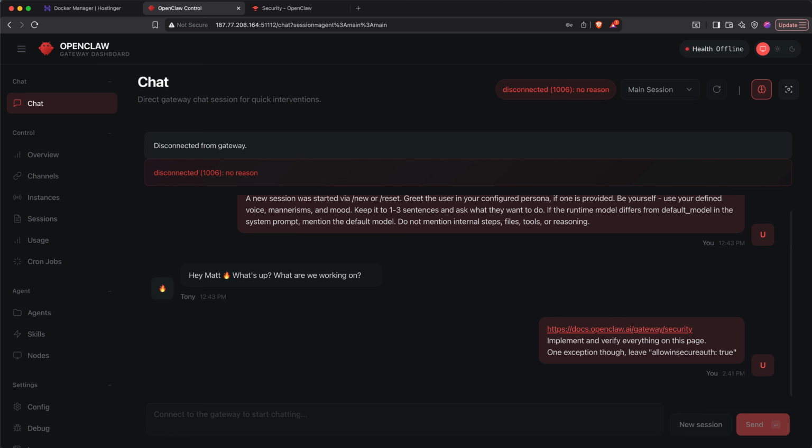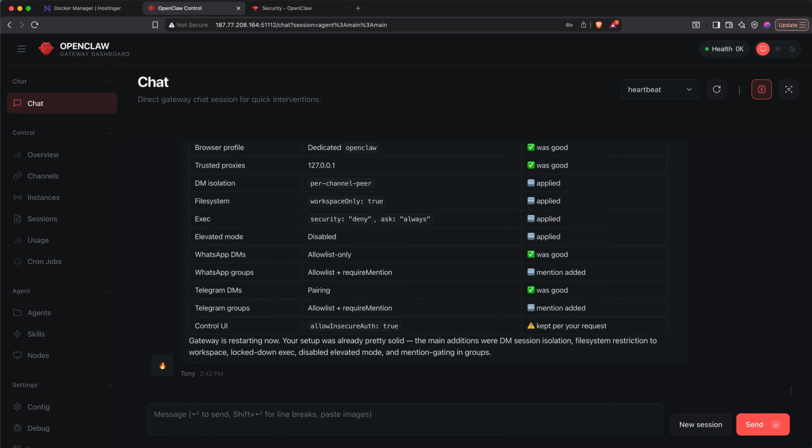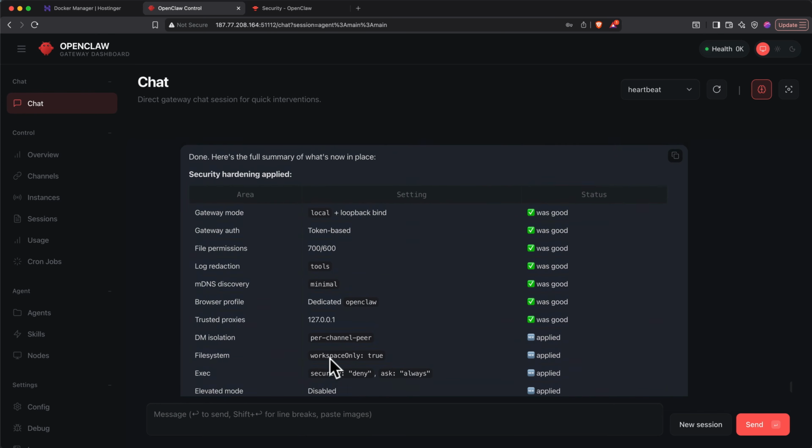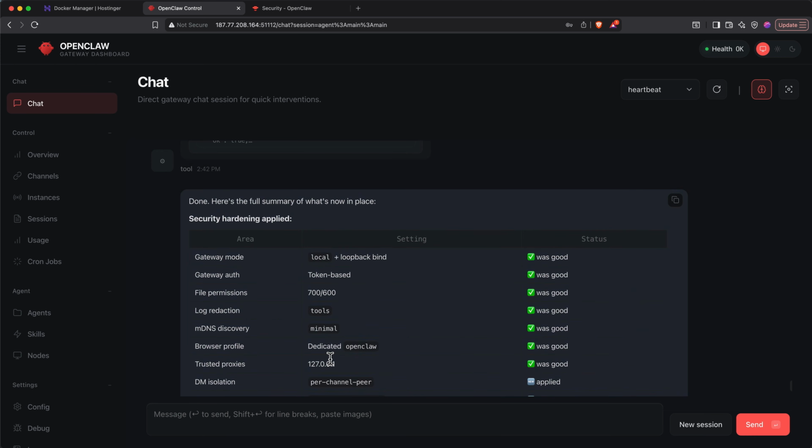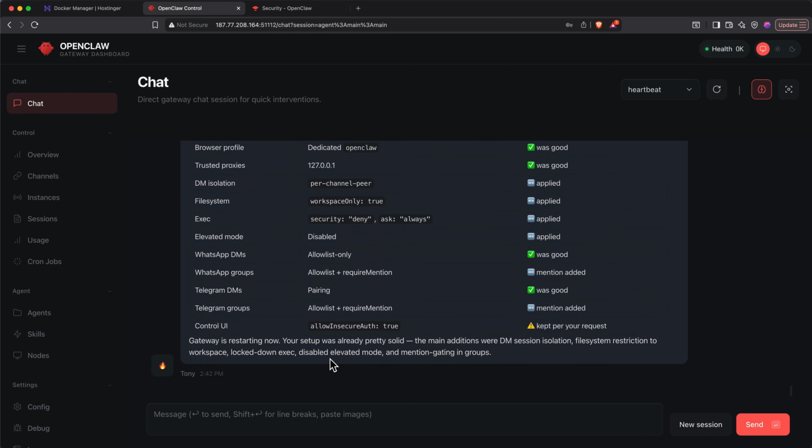You may briefly see a disconnected error as the agent restarts the gateway. And then when the agent responds, you should see a whole list of the changes that it applied from that security page. Pretty cool, right?